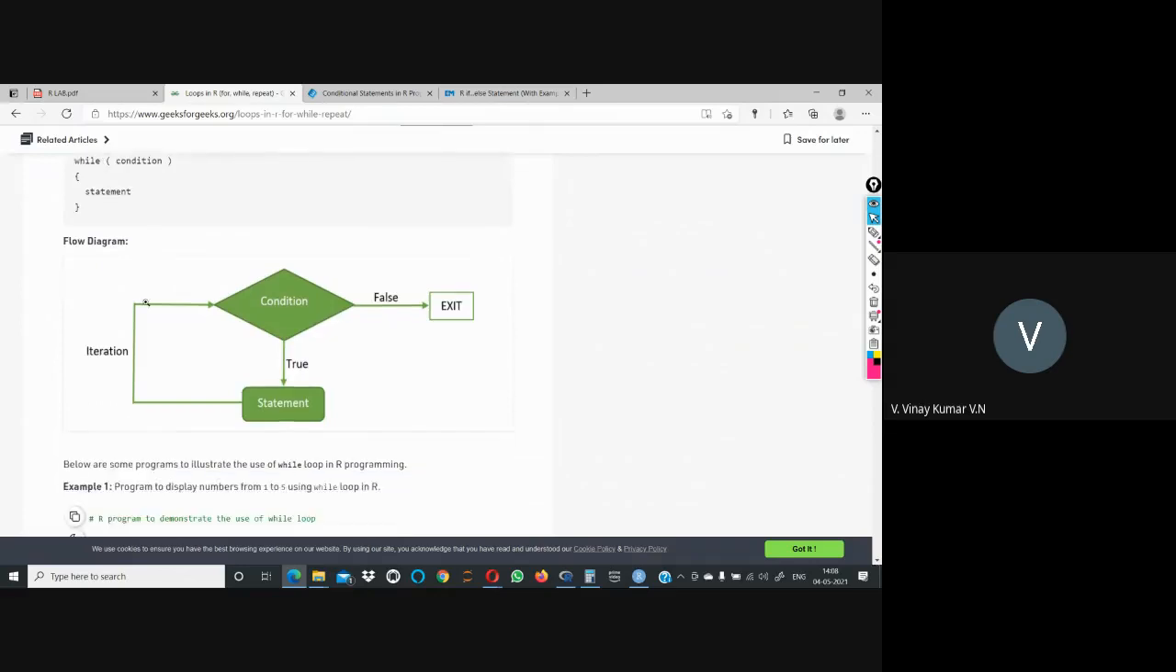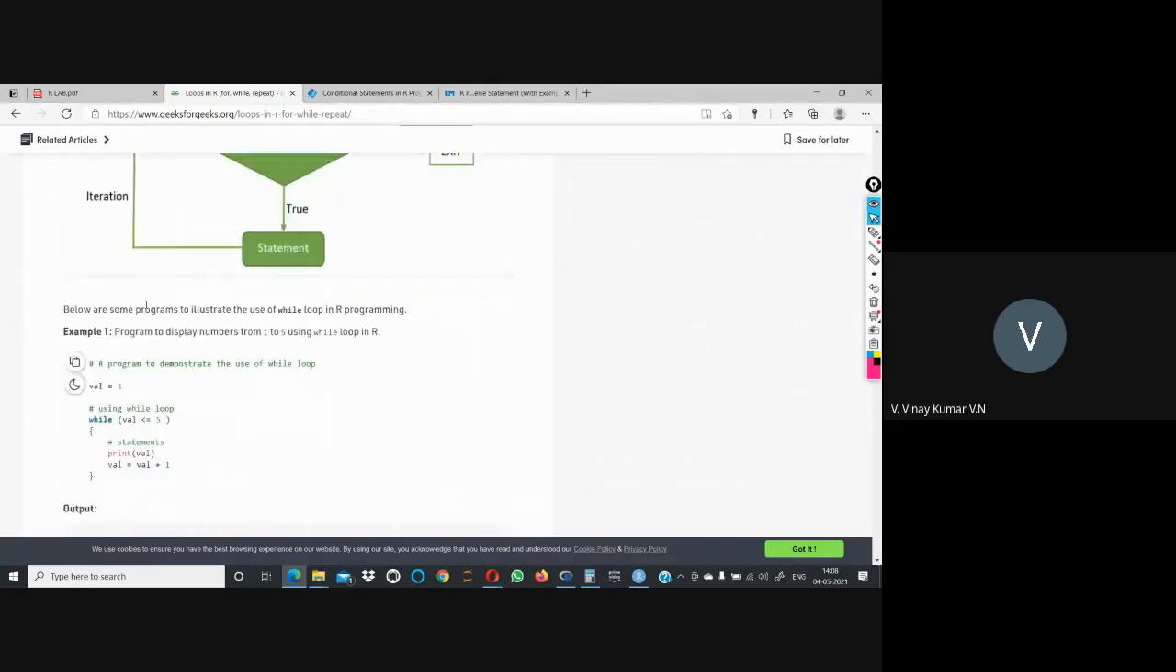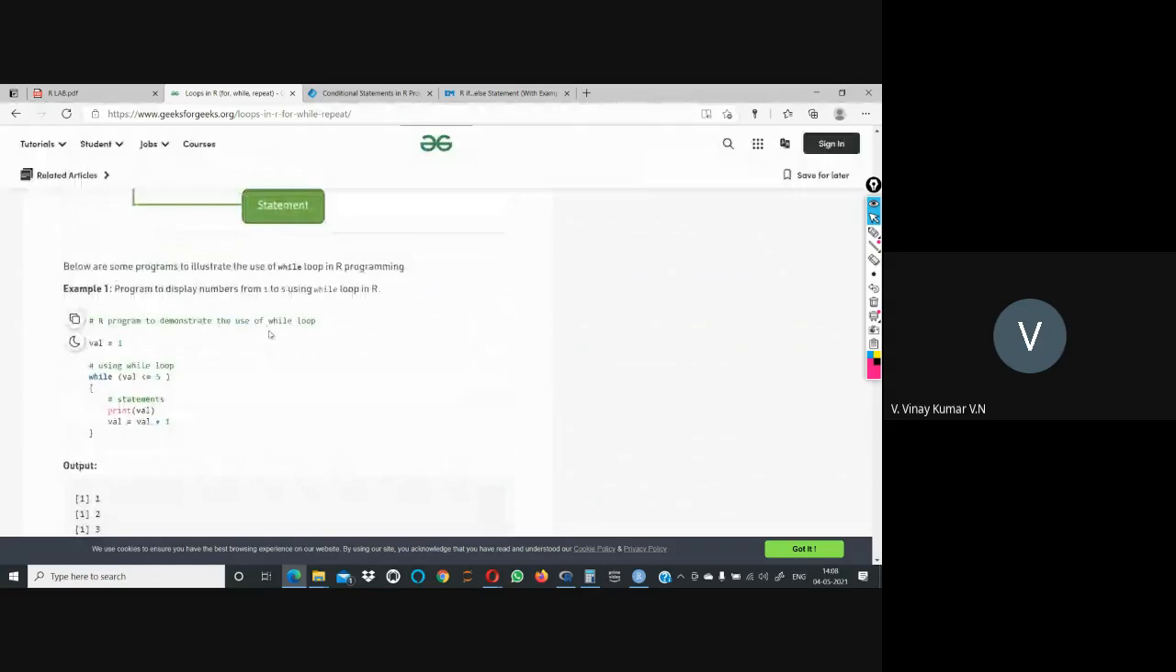This is the while loop. In the first statement we are assigning the value 1. So in the variable val, we are storing the value 1. Then it will check the condition. Our condition is: if value is less than or equal to 5, then it enters into the body of the loop and prints.